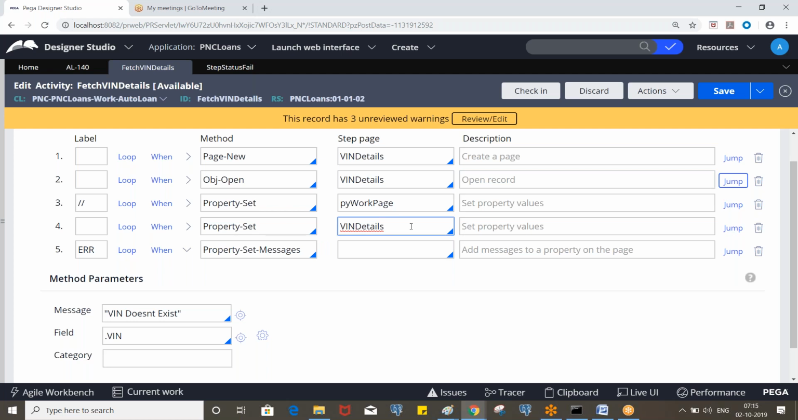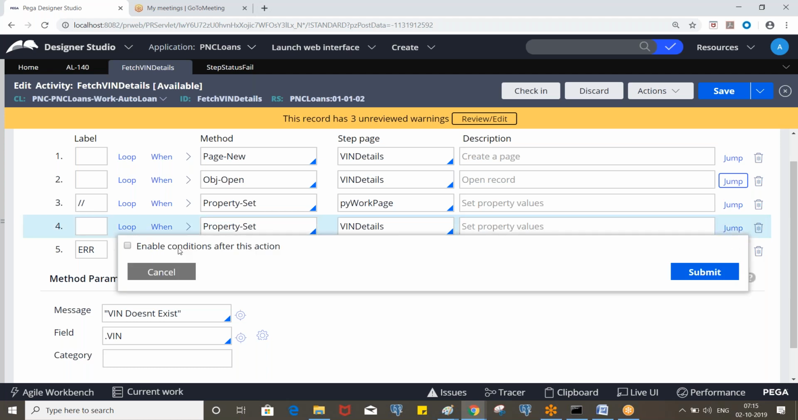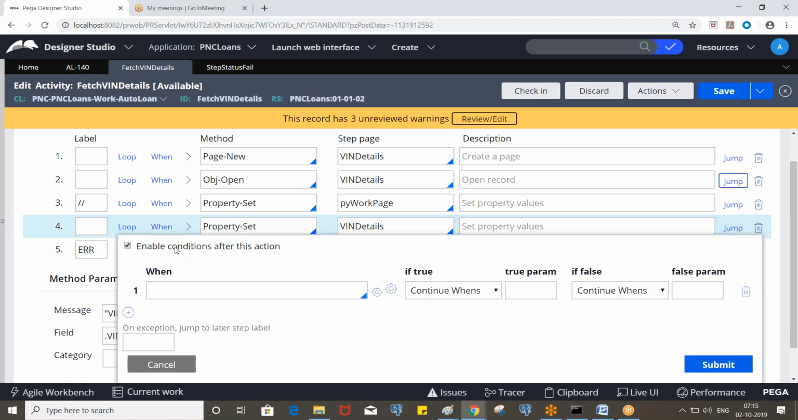So here in the fourth step transition, we can always exit from the activity. Just put true is true, always true, and exit the activity. Understand? You can note this down: in the fourth step transition, if the fourth step is executed, that means obj open is success, so we don't need to execute the fifth step.